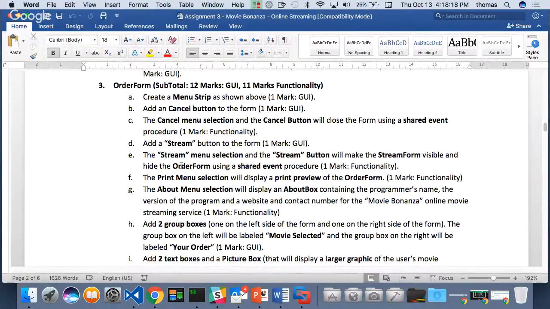Now, when I do this on 3F, where it says print menu selection, will display a print preview of the order form, okay? This is nice that I've asked you to do this, but it's way more difficult now in C# than it used to be, right? I'm just putting it out there. Before, we actually had a control. We just drag and drop, and you get a print preview. It's not exactly like that anymore.